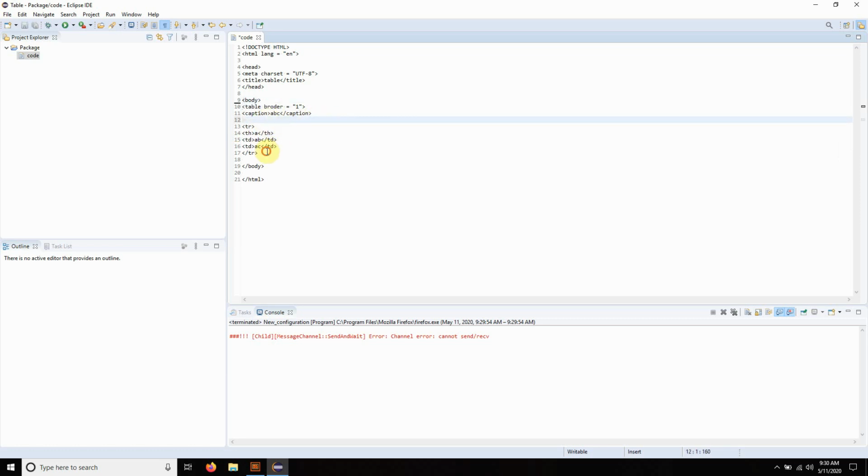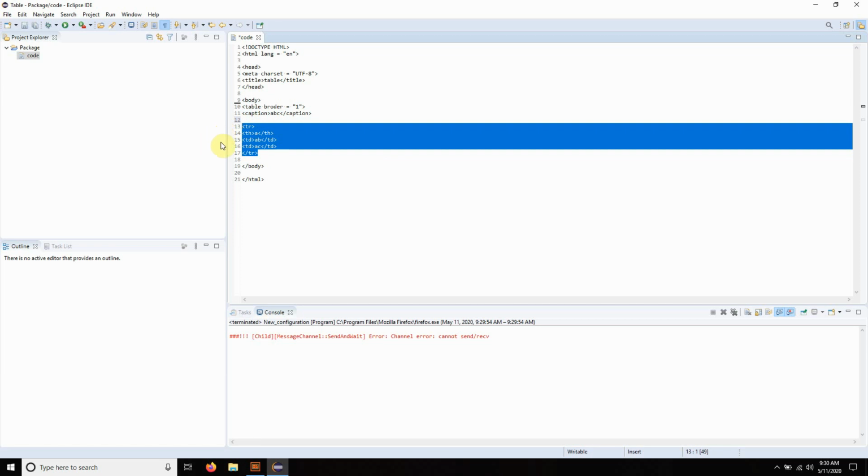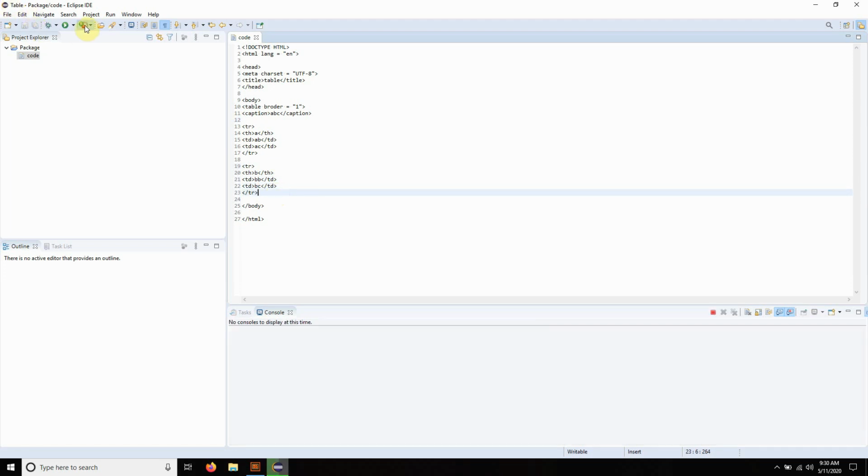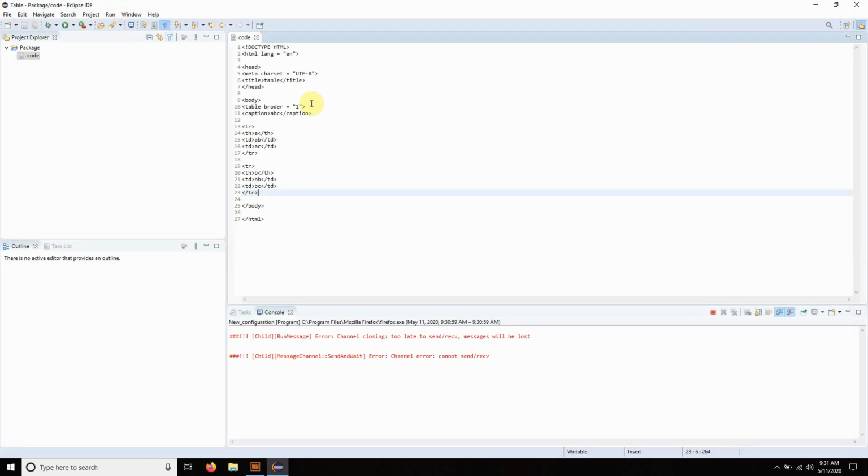Yeah, I think I should press Control C and then Control V to paste it. I'll just name it B down here. It kind of looks like it's shifted in alphabetical order. Yeah, the table border does not seem to be working somehow.